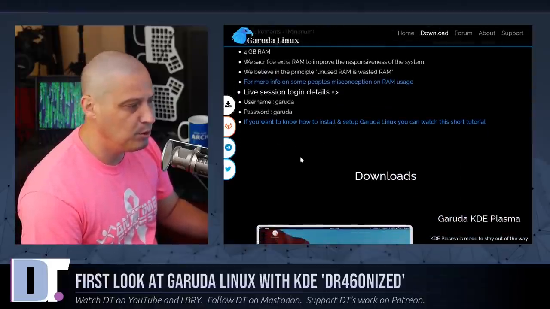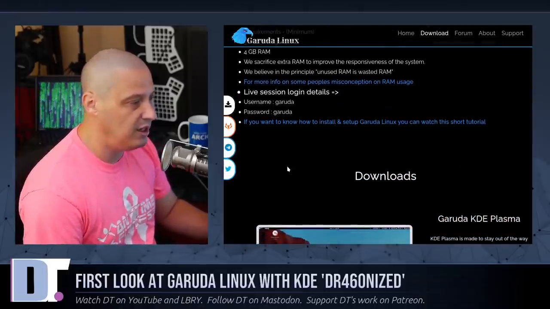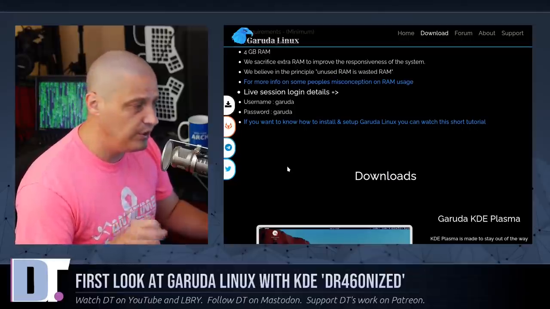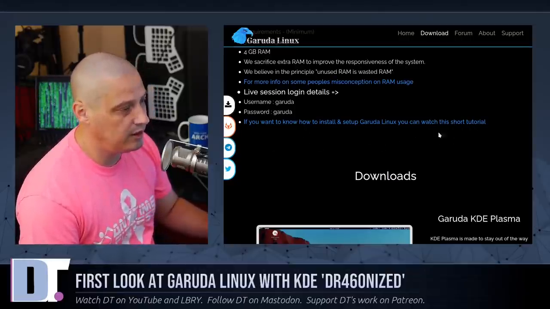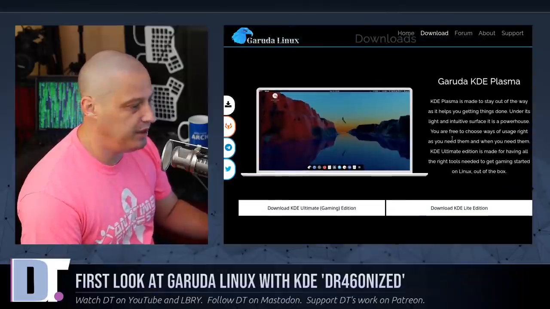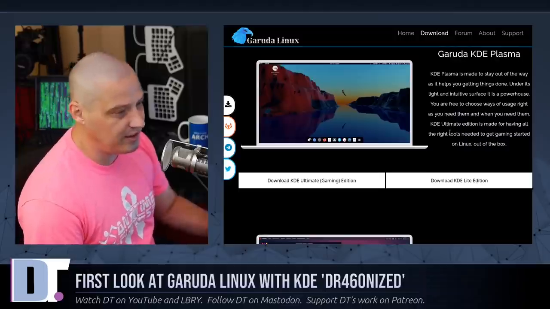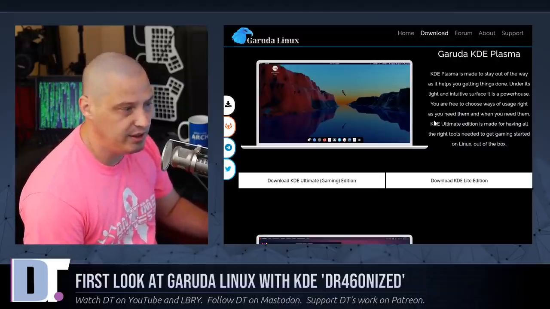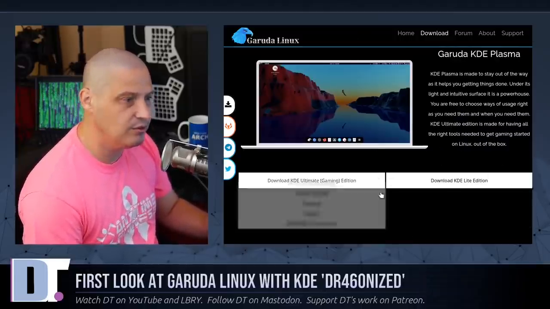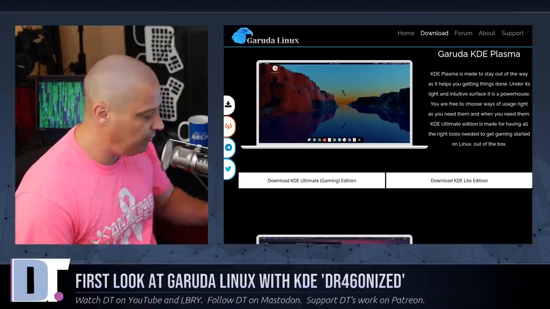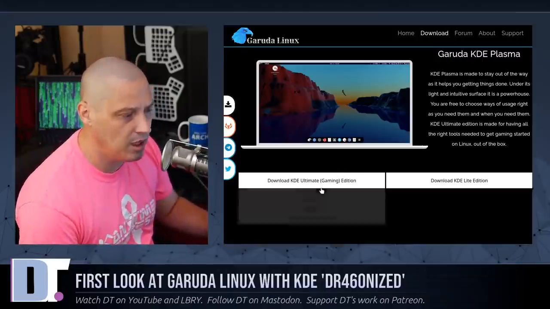And we need to remember that our username and password for the live environment is going to be Garuda for the username, Garuda for the password. I like that they include that information on the download page because I would have struggled with that had they not told me. Now, do I want the KDE Plasma Edition? I like KDE Plasma, and since it's the very first thing on the page, it's probably their flagship desktop environment, so I might pick that.